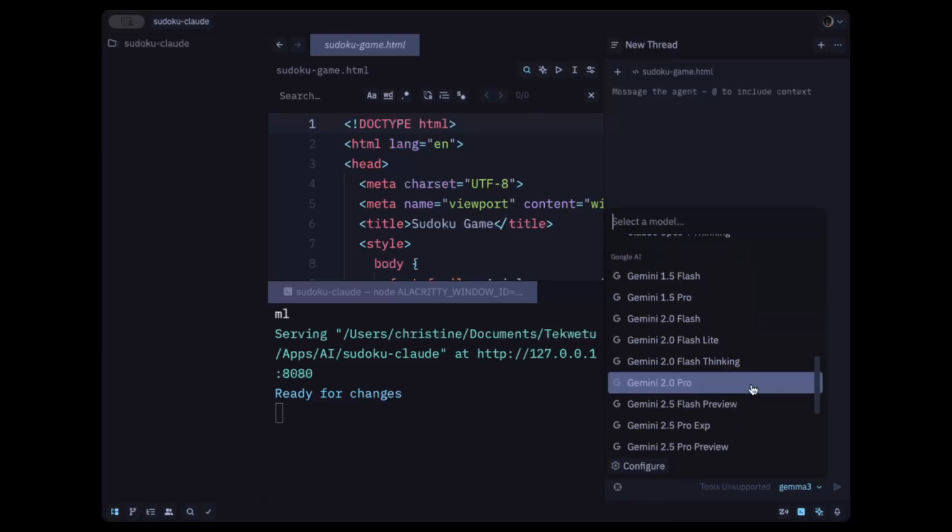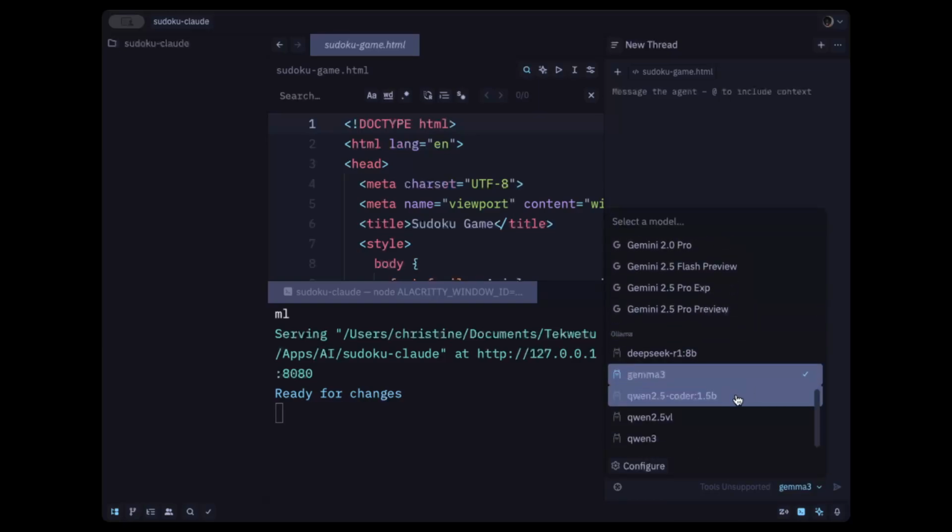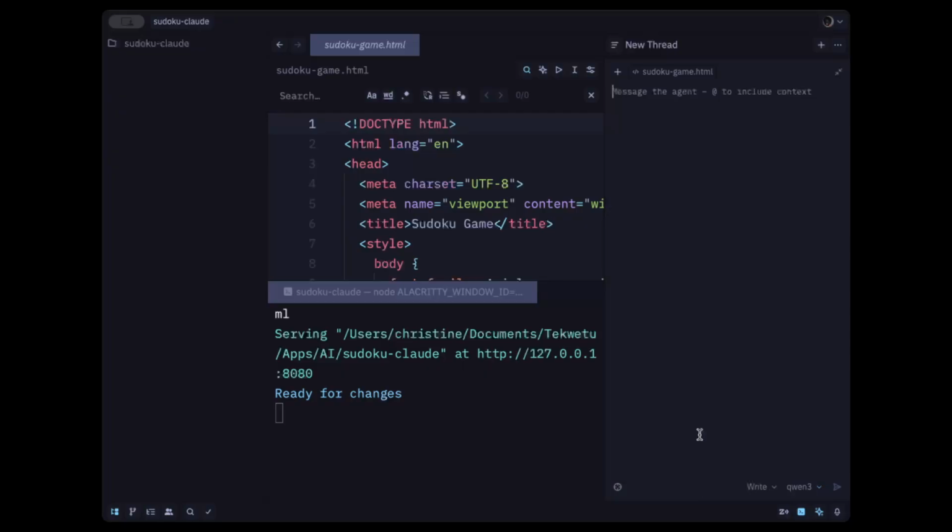So let me pick another one. Let's go for Qwen 3. So you see, as I picked Qwen 3, I was able to get some tools that allow it to do writes. And I'm just basically going to ask it to answer some questions. And here I'm going to set the context as Sudoku game and then put in a message of what I want it to do.